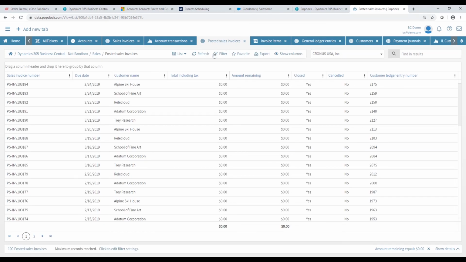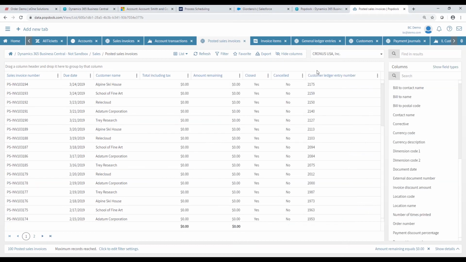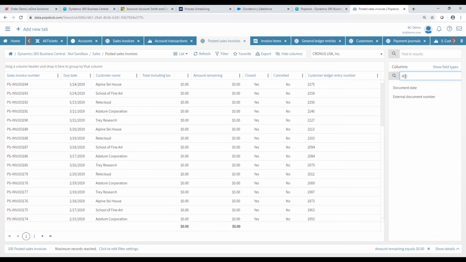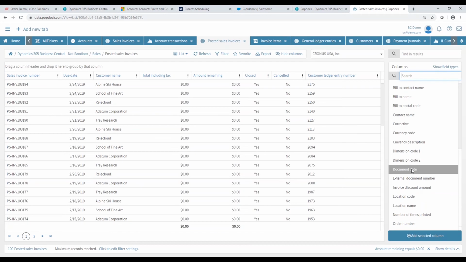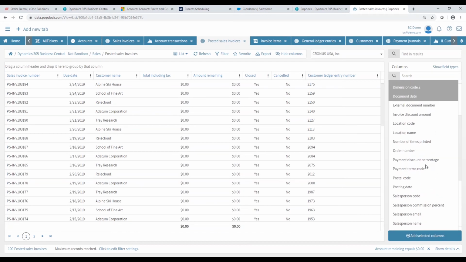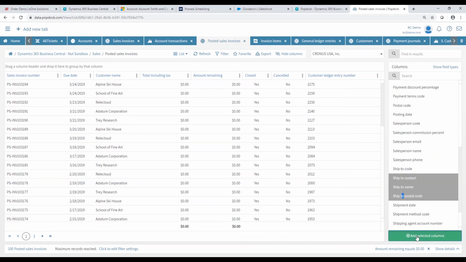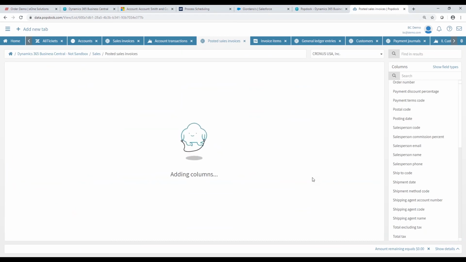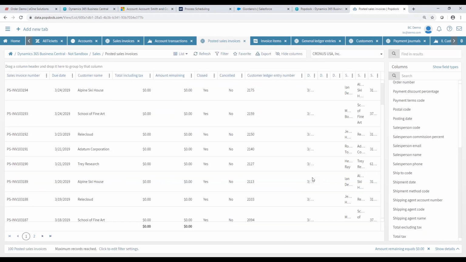So once this is open, we can see that we have a bunch of different invoices listed in this case. We can add different columns, right? We can search for different columns. Maybe I want to add a document date. We'll add some dimension codes, some ship to lines as well. So we'll add on a bunch of different columns here, okay? So completely flexible. You're able to add on any columns that you want.